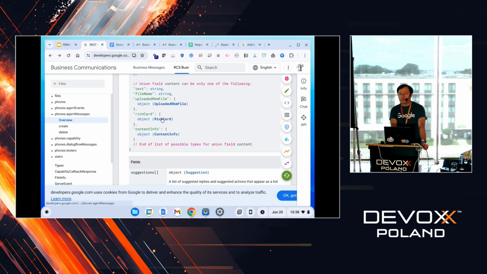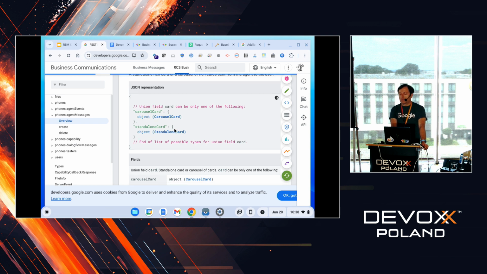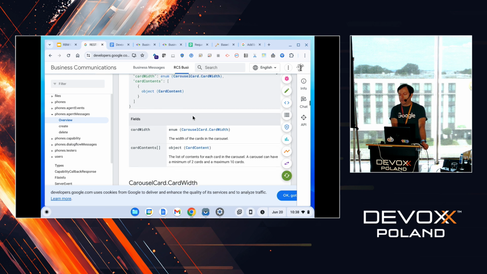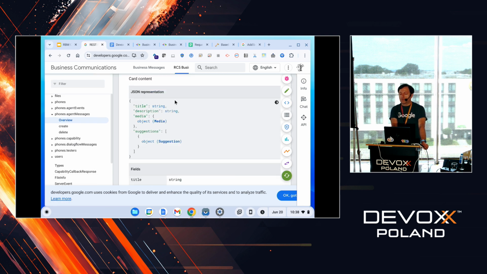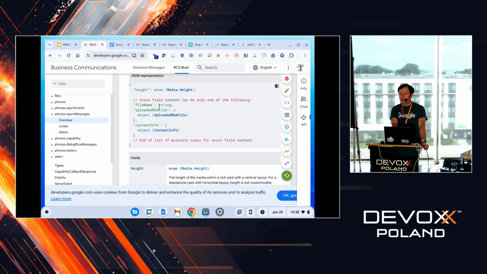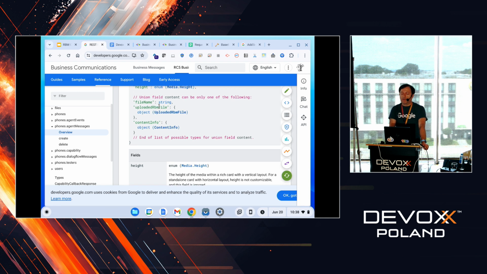In addition to that, you can also send rich cards, and the rich cards can be standalone cards, or they can be a carousel, which is multiple cards at once that show up as a carousel the user can scroll through and look at the different ones. And again, every rich card has dimensions as well as contents, which can have its own suggestions, as well as media, which again can be an image or video or other kind of media. There's more, of course, but we have limited time.